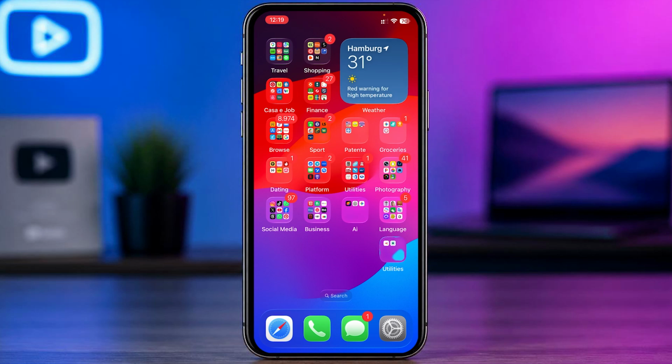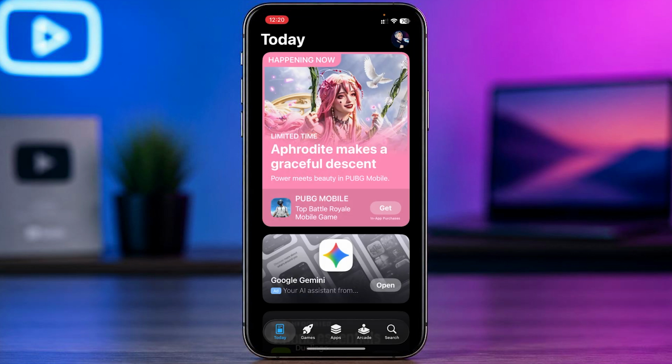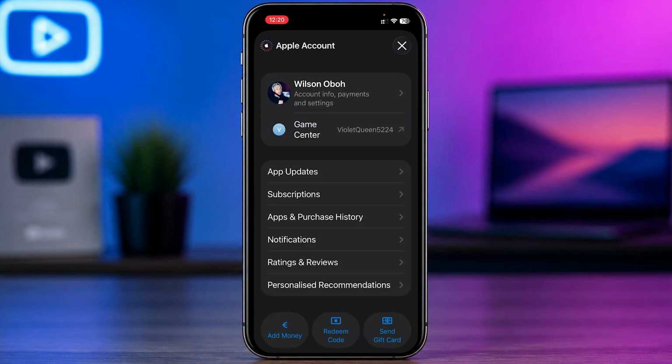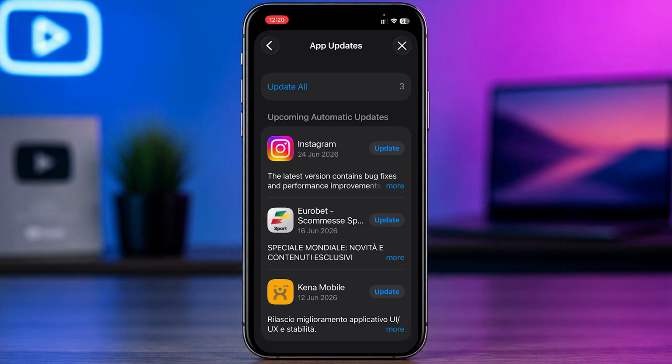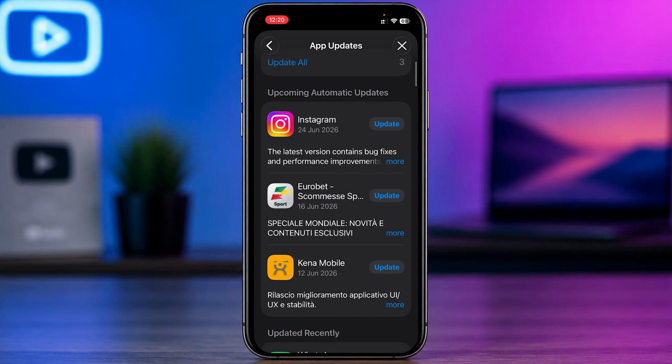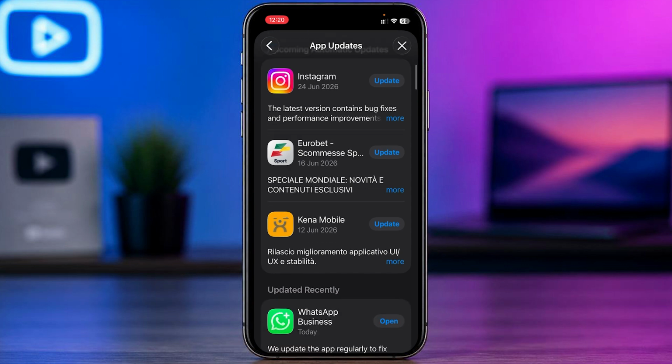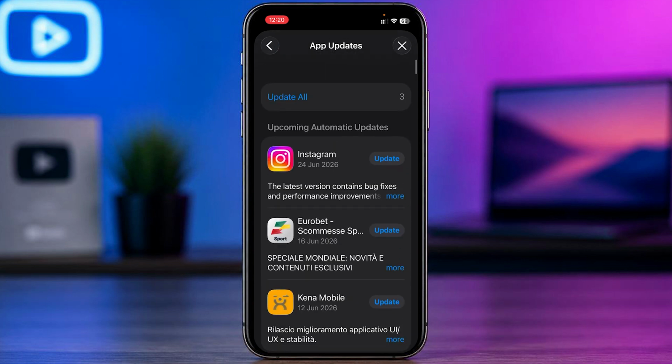If your iPhone apps keep crashing, here are some simple ways to fix the problem. You want to check if the particular app in question needs an update. For you to do that, go over to the App Store and tap on your profile. Once you're here, tap on App Updates. You want to check if this particular app is here, and if it needs an update, go ahead and update that particular app.